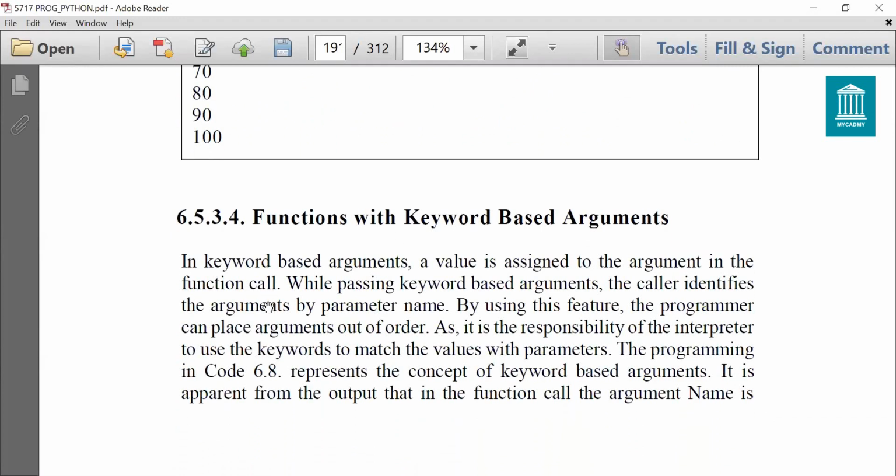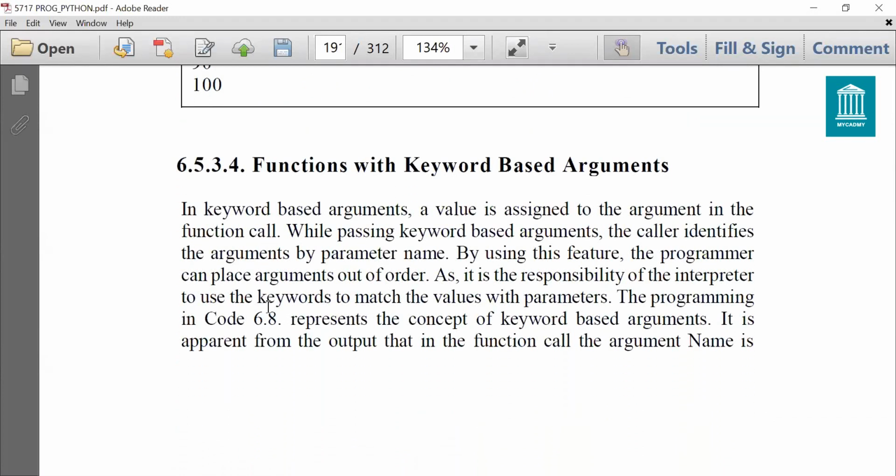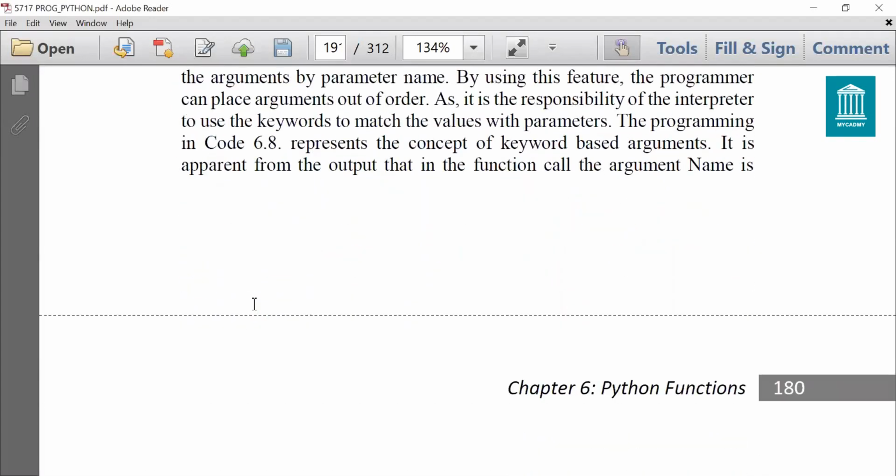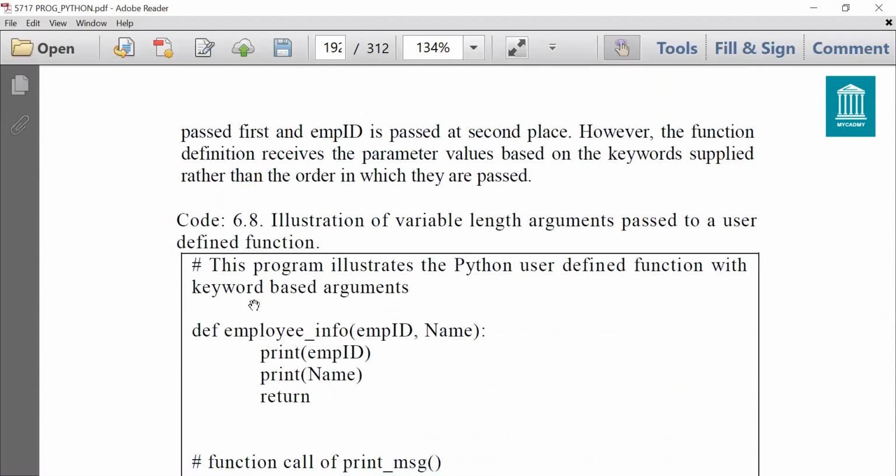Now the next type is functions with keyword based arguments. This is also a new type which we didn't study in C or C++. Functions with keyword based arguments. Here it is something like a Python dictionary. How do we pass keyword based arguments? Let's see through an example. First of all, its syntax.